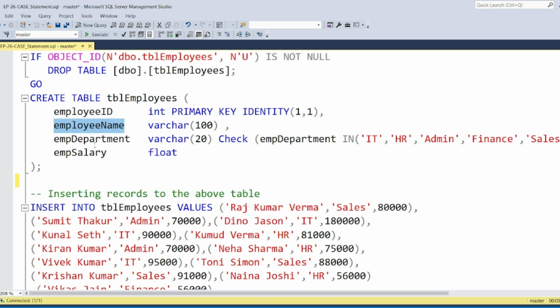Employee department is the third field, which is varchar 20. This also has a check constraint. The check constraint signifies that the department name can only fall within these 5 names. You cannot have any other department name and you cannot insert into this table. It will refuse to insert. The 5 departments are IT, HR, admin, finance, and sales. And the 4th field is employee salary, which is of float type.